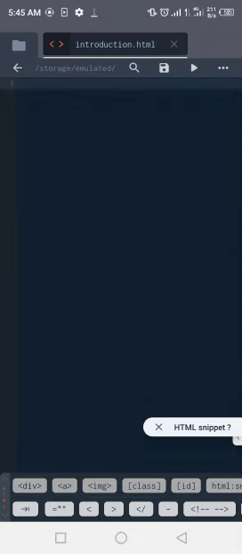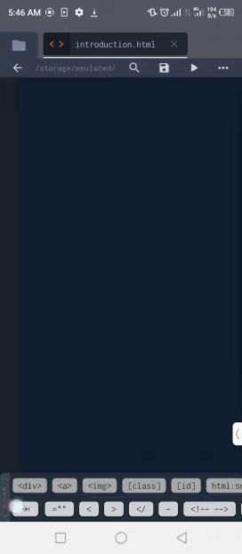Beautiful. All right. Let me start by explaining the keyboard. If you look at the bottom side of the screen, we have this TrebEdit keyboard. We have the div tag, the anchor tag, the image tag, the class, the ID, the HTML snippet, the paragraph, the span, the li, the ul, the input, and so on.